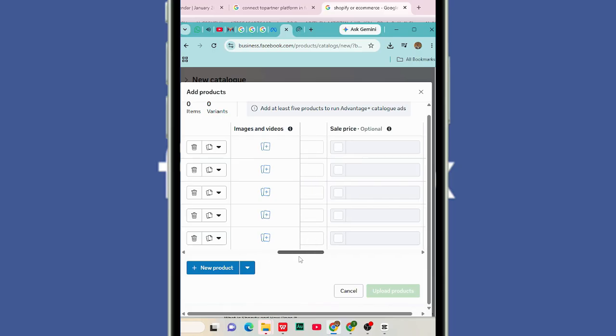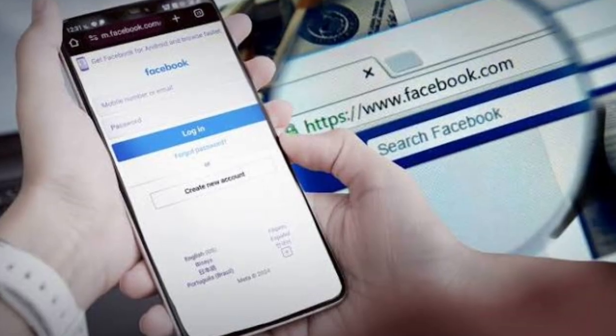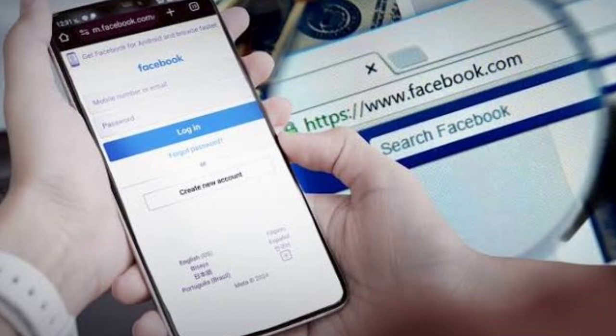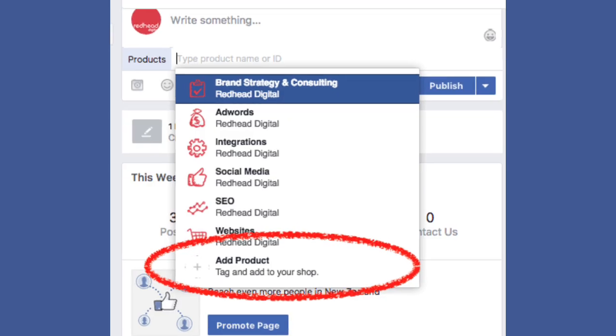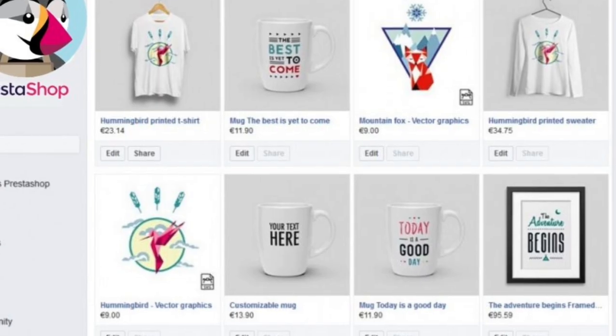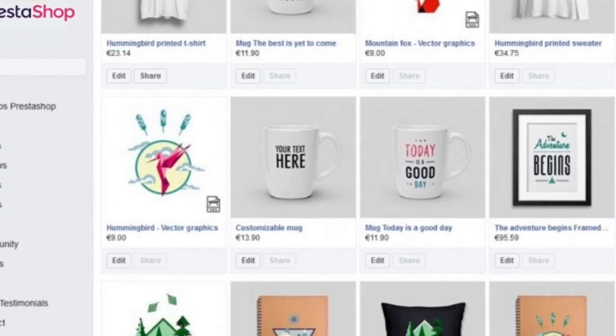Once your catalog is populated and connected, open Facebook or Instagram on your mobile app, create a post, story, or reel, tag products, search your catalog, and select items to turn your media into shoppable posts.